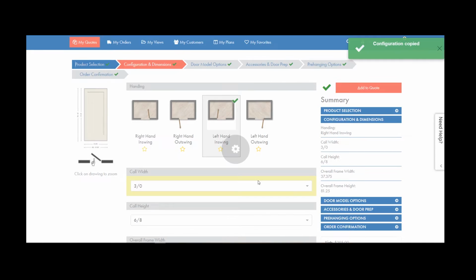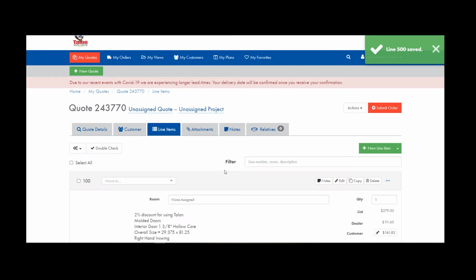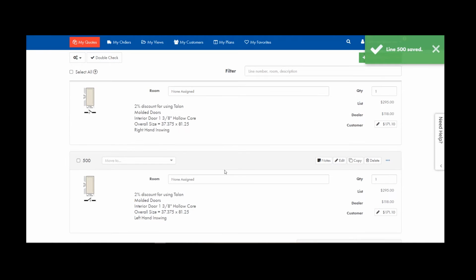And do some left hands. And then once I'm done, I know I don't have any more doors. I can just add to quote. So in those few clicks, I've added all of the doors to my quote.